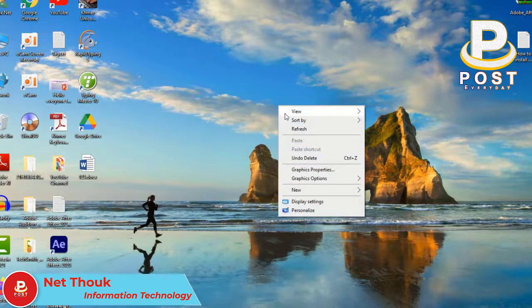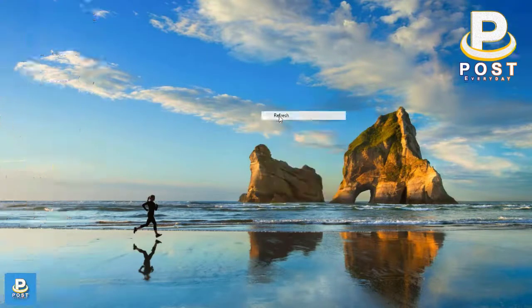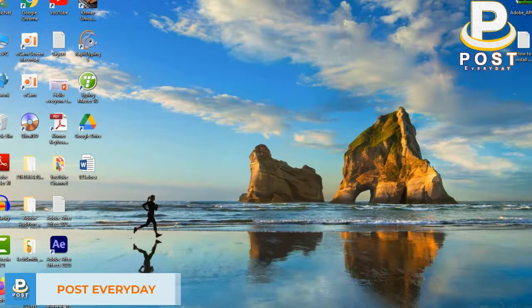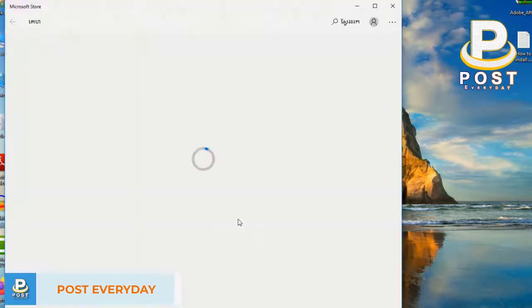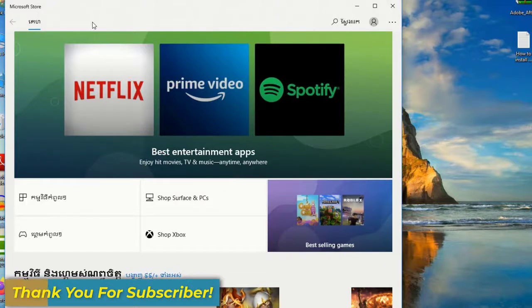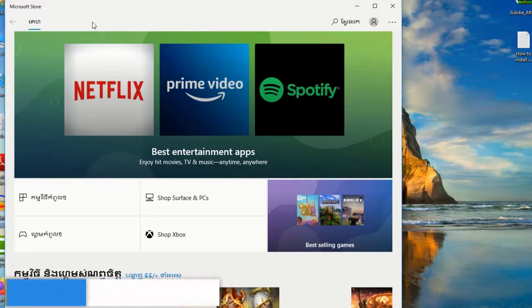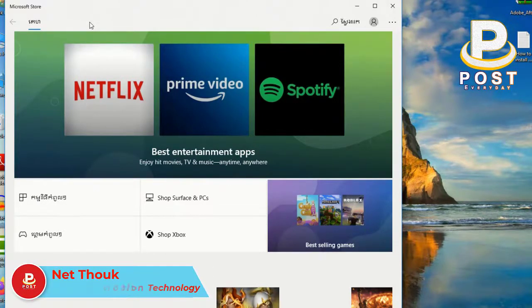Okay, before I start, I check my Microsoft Store in Windows 10. Okay everyone, now the Microsoft Store is in Cambodian language, but I want to change Cambodian language to English United States language. Okay, let's see my practice now.